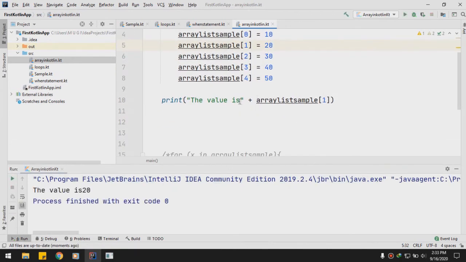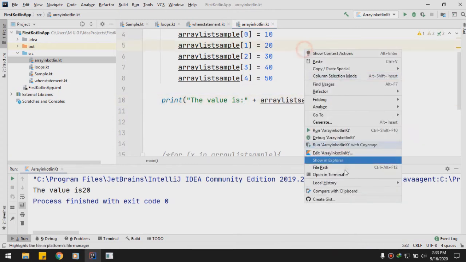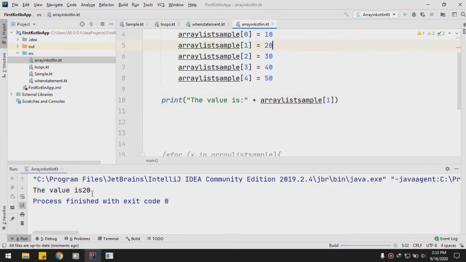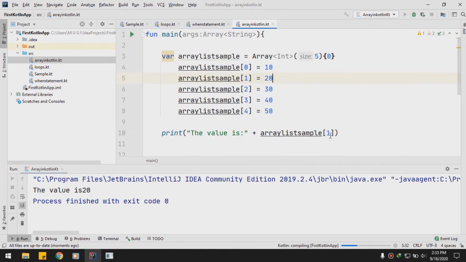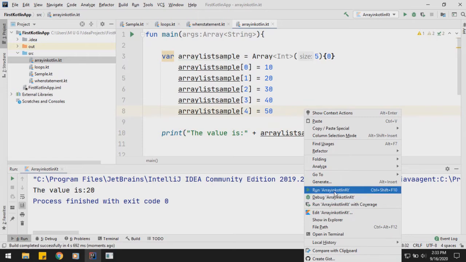As you can see in the output, it printed out 20. It's because we specify the index, which is 1. So the value at index 1 of the array is 20. For example, we're going to specify index 4.